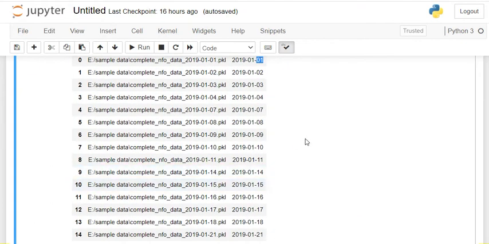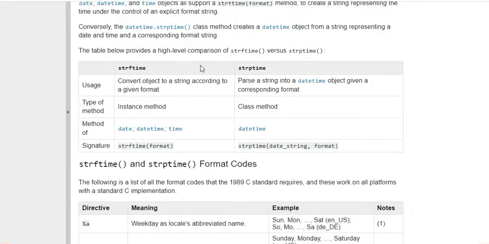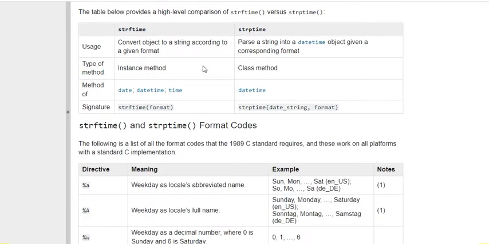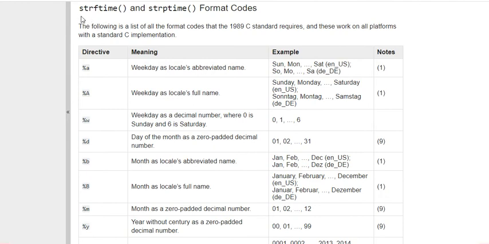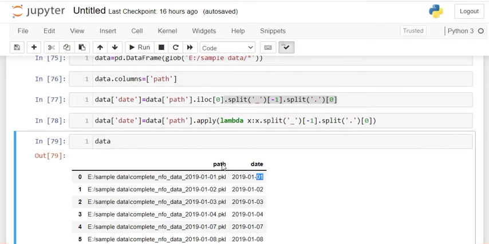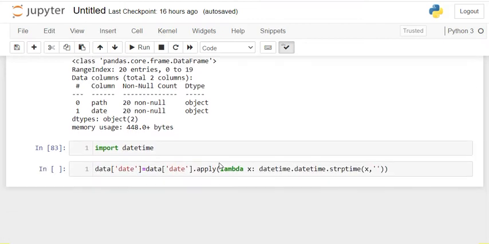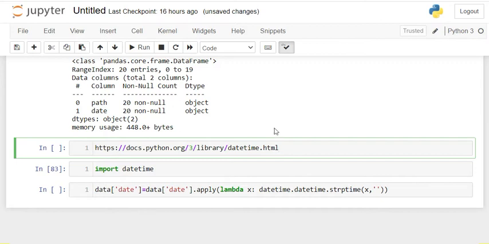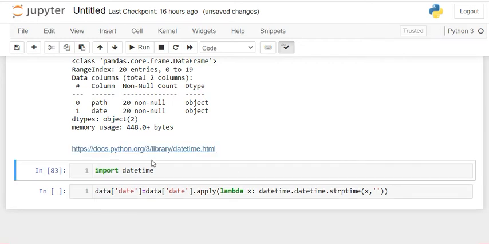So for that you need to go and check the Python documentation to see what the format is. I'm going to give the link as well. Let me copy the link here for you guys to see the format codes. I'm going to put it here, so you can check it out.